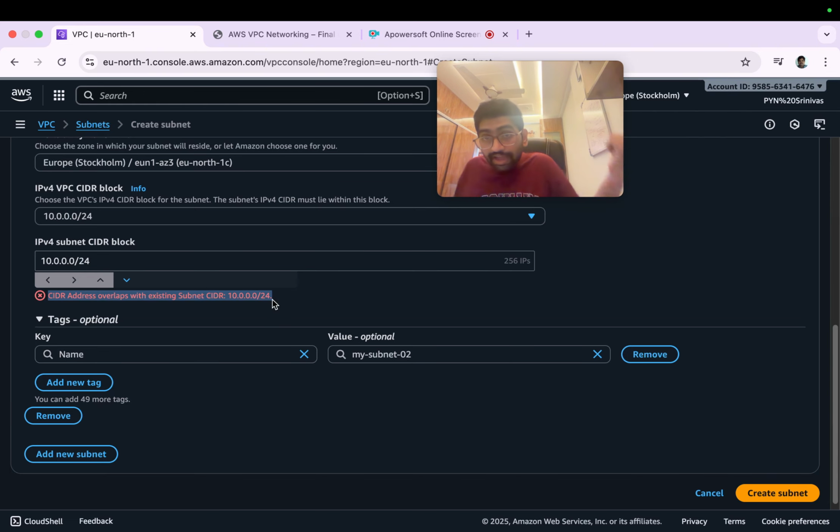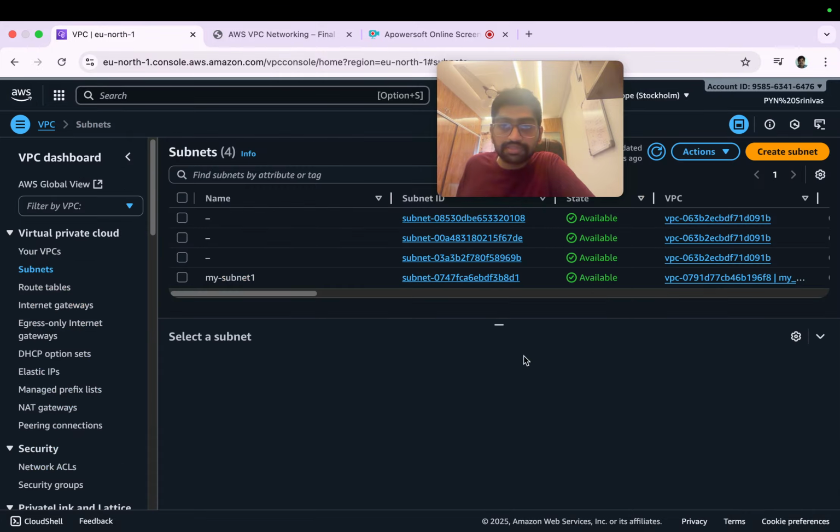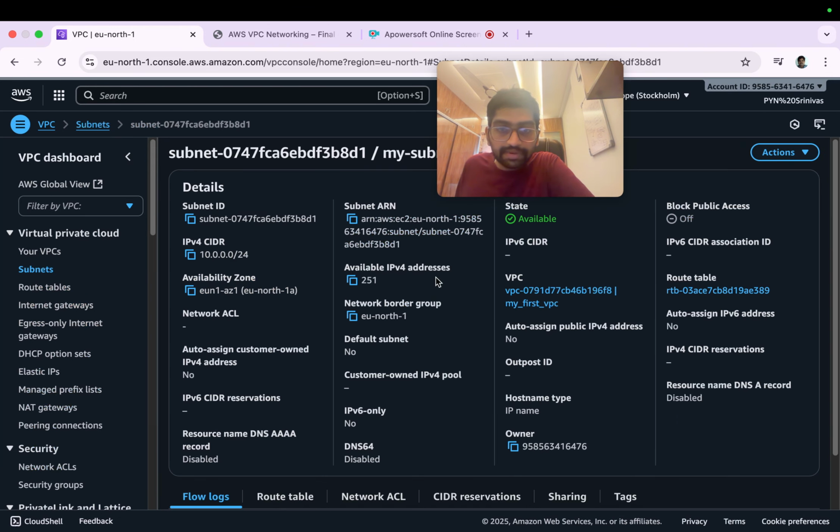Before, I created the CIDR in the subnet where I kept the VPC, and this one is the same. So both of those are clashing here. To avoid it, we'll just write 1 here. I will keep a 0 here, and here I'll write 21. I'll write 1 here.